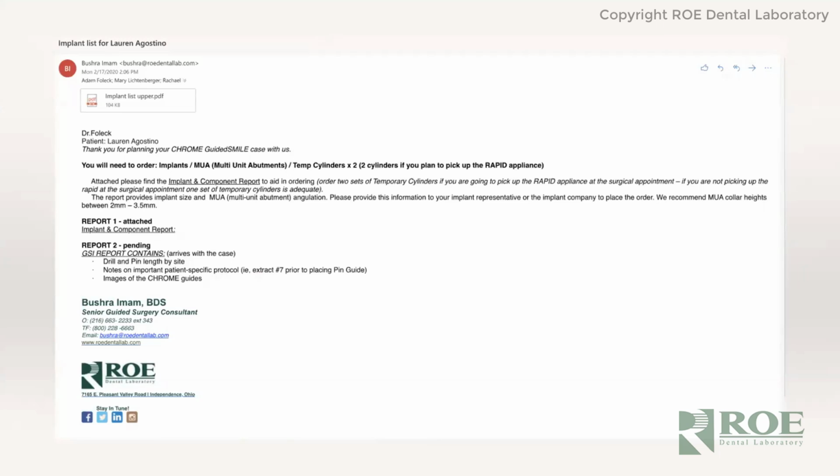We did the surgery on, and take a look at the top. It's coming from Bushra, and it has my name, Mary's name, and Rachel's name. Rachel's our head surgical assistant, and Rachel is in charge of my team. So they both get it. It says on there, you will need to order the implants, MUAs, temporary cylinders, and 2 of those, an extra set if we're going to use the rapid. So they need to make sure all of that is taken care of.